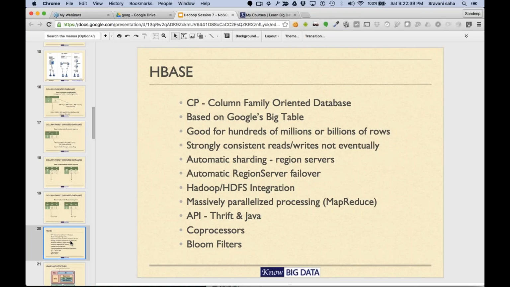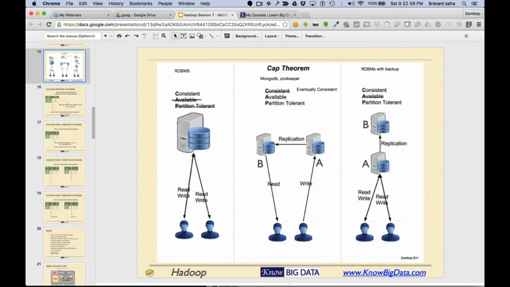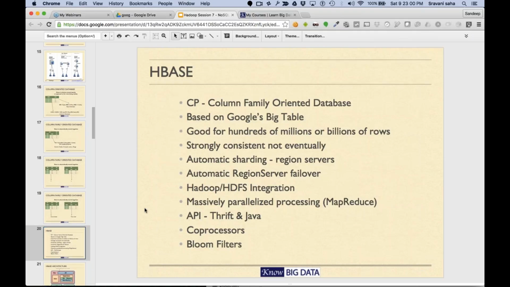HBase is strongly consistent and not eventually consistent. Reads and writes are strongly consistent because there is a single machine serving them in this diagram. It's strongly consistent.